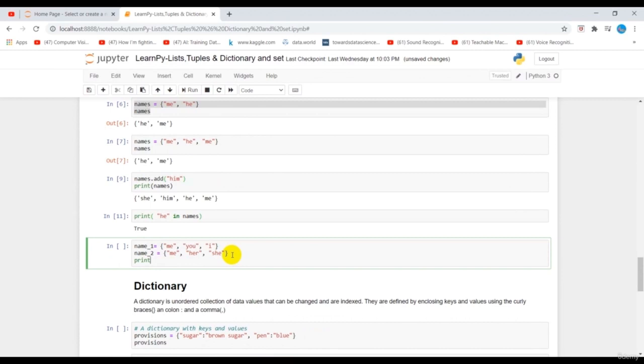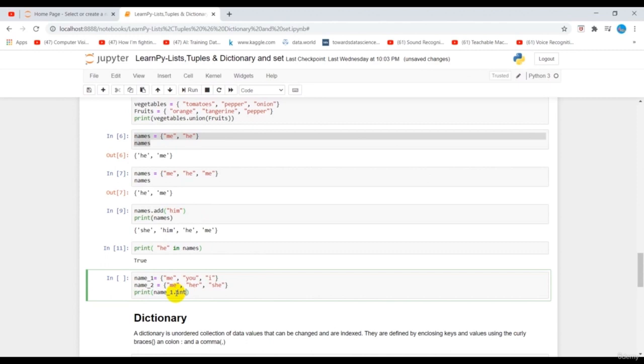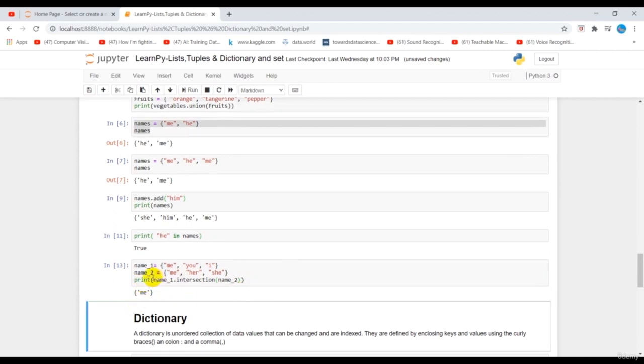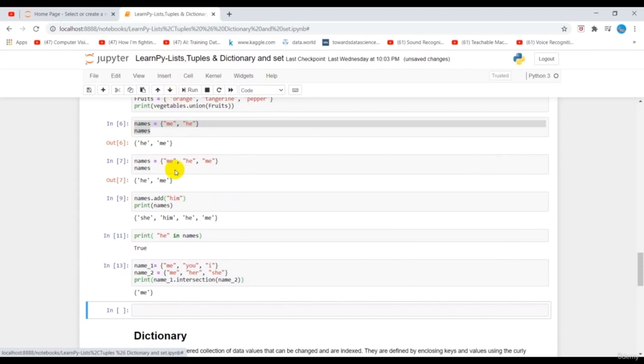Okay, so print, in parentheses, I want to find name_one.intersection, then parentheses, name_two. So let's print it out. Okay, so me. You can see we have me in name one and then name two, using the intersection method.